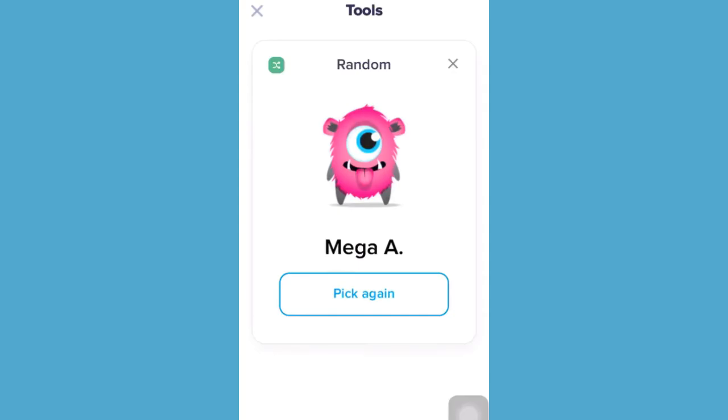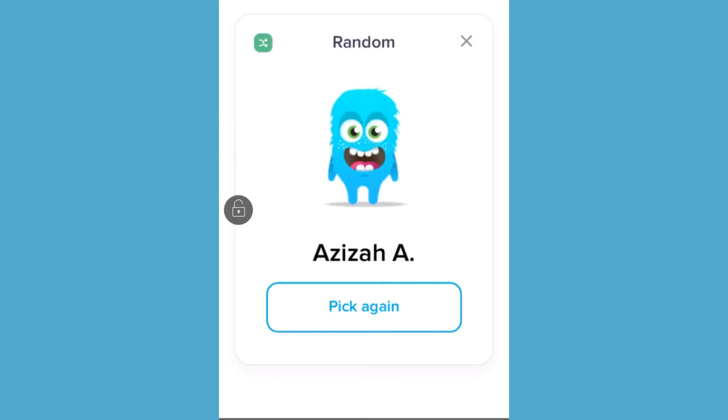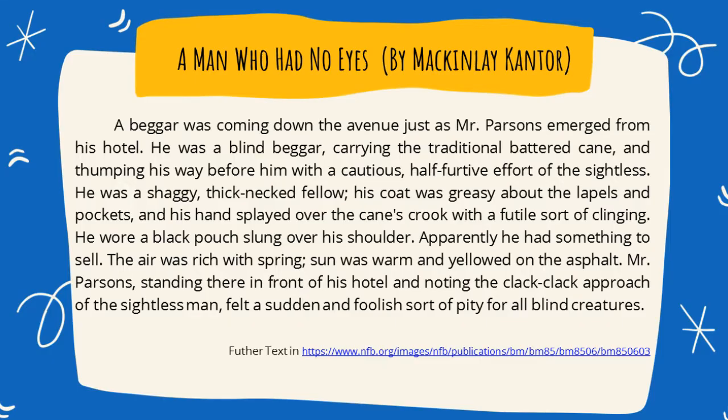Choose random again. That is Aziza. Read it please, to continue the text. Okay, miss. I will read it. He was a blind beggar, carrying the traditional battered can and thumping his way before him with a cautious, half-furtive effort of the sightless.